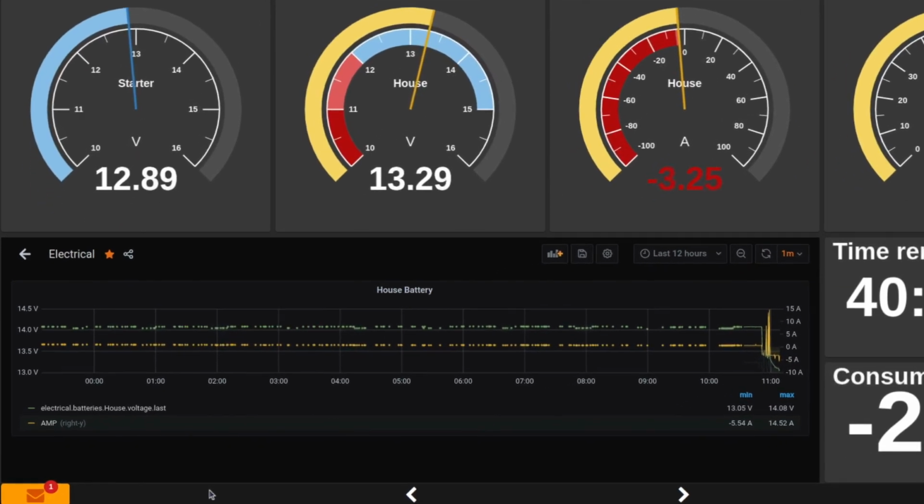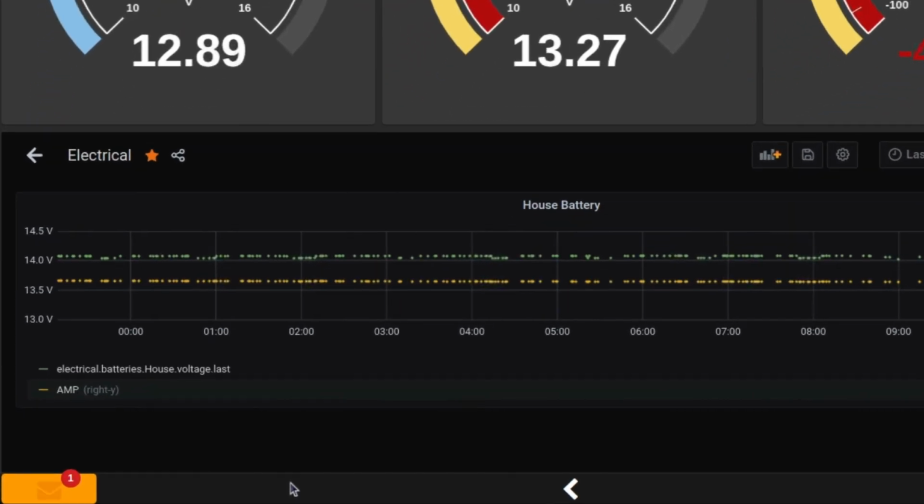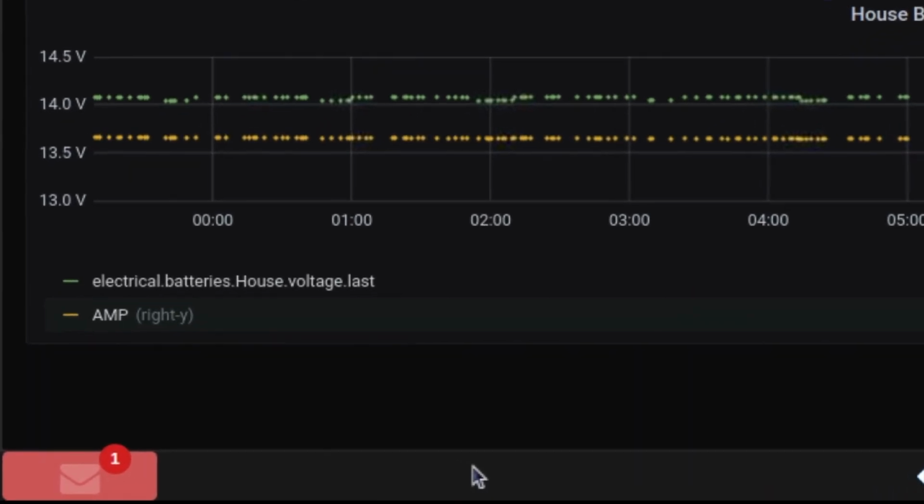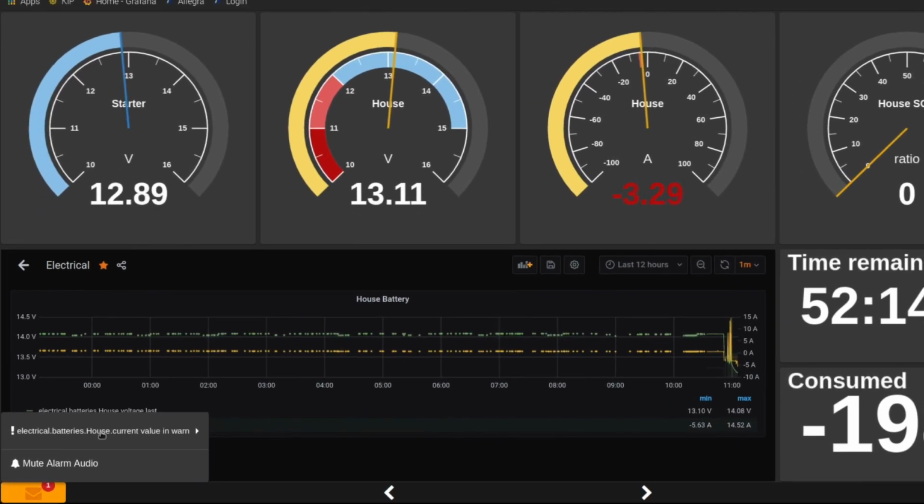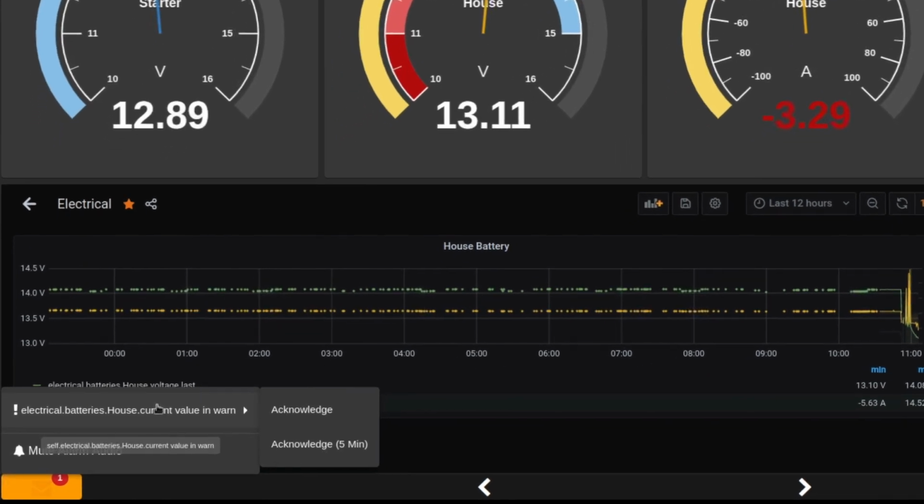Should your alert change to a warning, the icon will start to flash red. It's also possible to mute and acknowledge alarms. Here you can see the options.